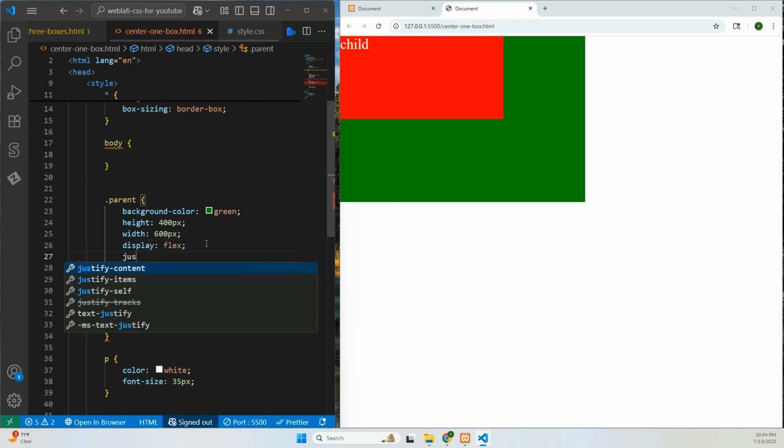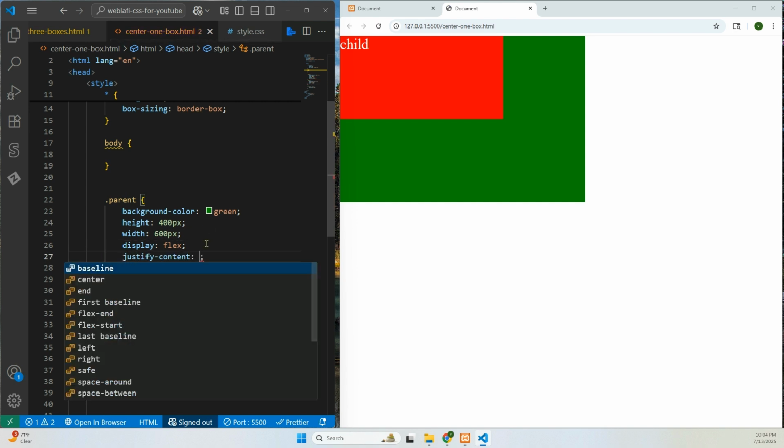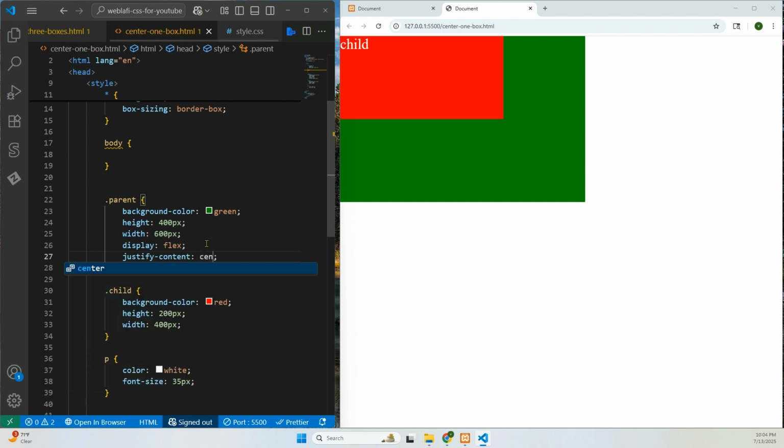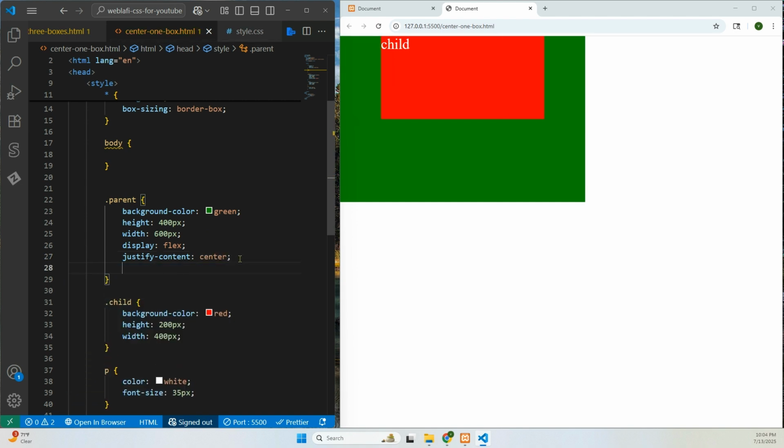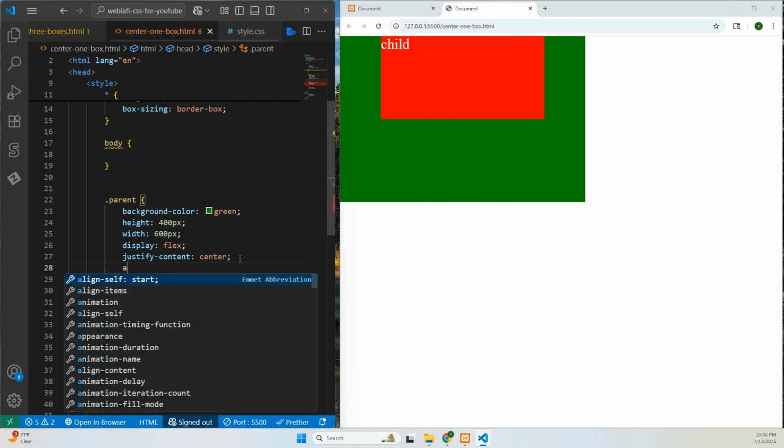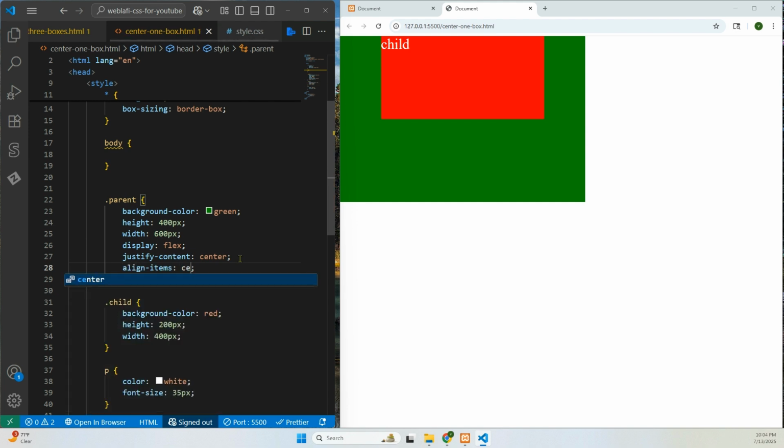Then for the horizontal center, you'll use justify content center. That gives us the horizontal center. And then for the vertical center, we use align items center. And that's it. Now let's say we wanted to center the word child inside of the red div.